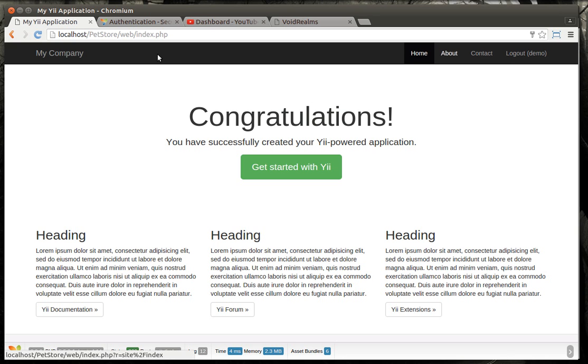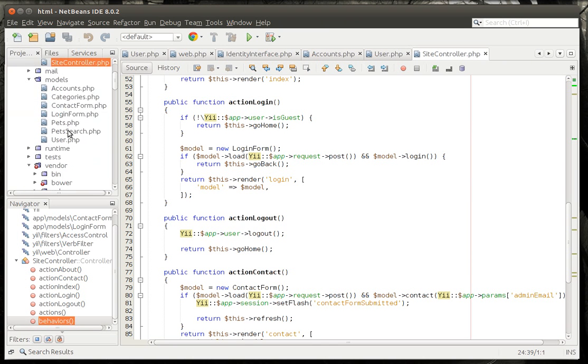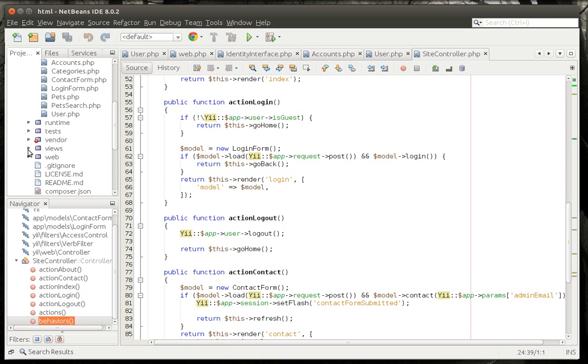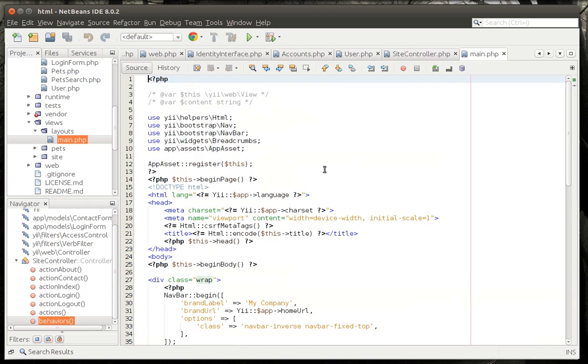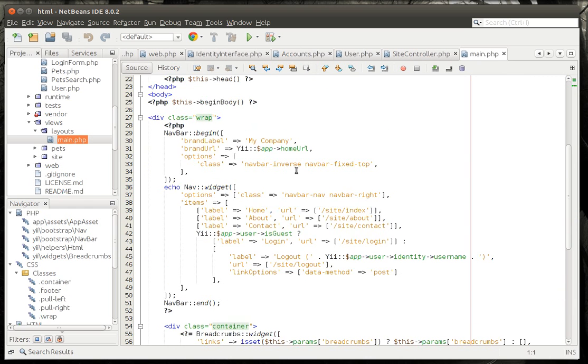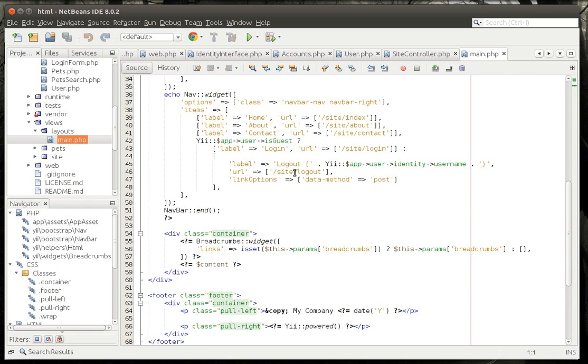How does it know that in this view here? Well, if you go out to views, layouts, and then your main layout, this is your page. Just scroll down here. You see Yii app user is guest. Is guest means you really don't have an identity at that point. You're just surfing there. You have an identity, but everything's blank.